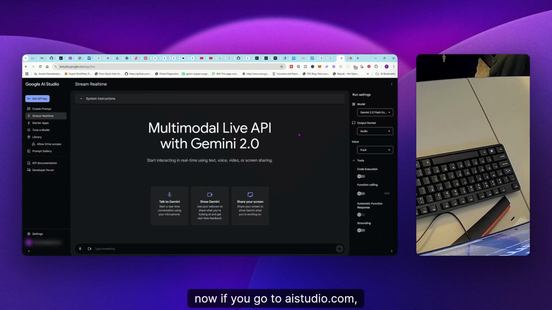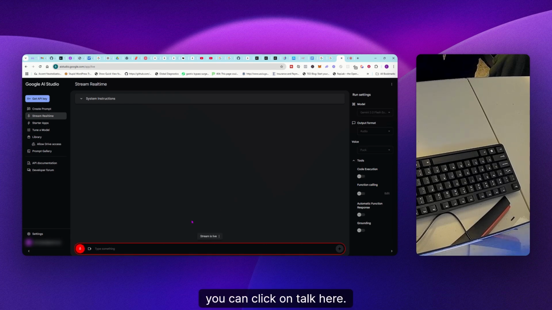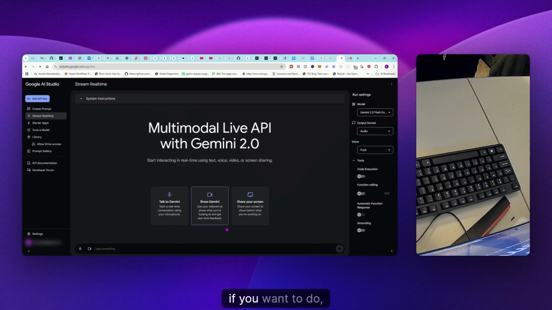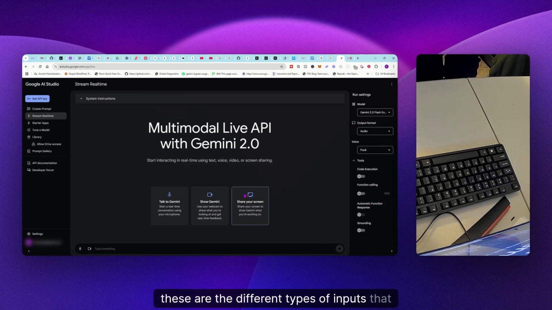If you go to aistudio.google.com, you're going to come to this multimodal live API. This is the playground for Gemini 2.0. So if you want to talk to the model to get some questions answered, you can click on talk here. If you want to share your webcam, you can share your webcam. If you want to share your screen, you can share your screen. And these are the different types of inputs that you can provide to the multimodal live API.